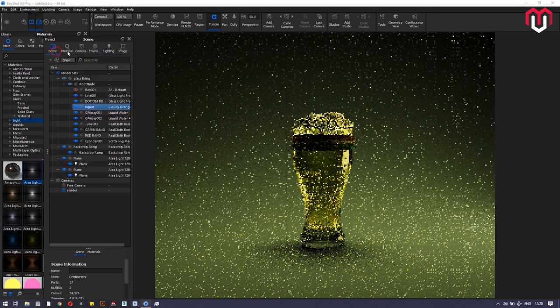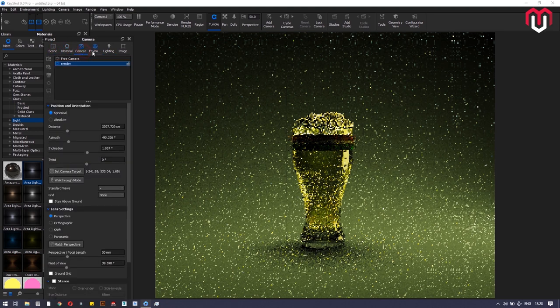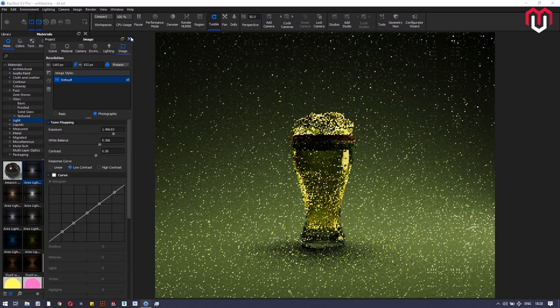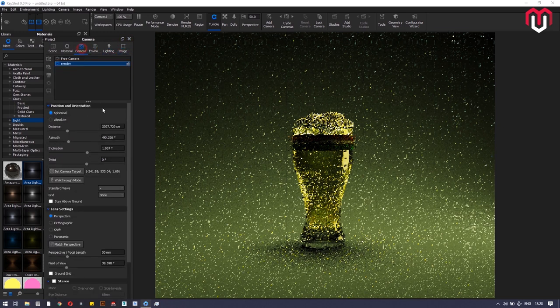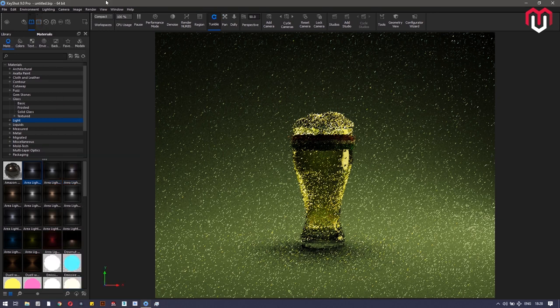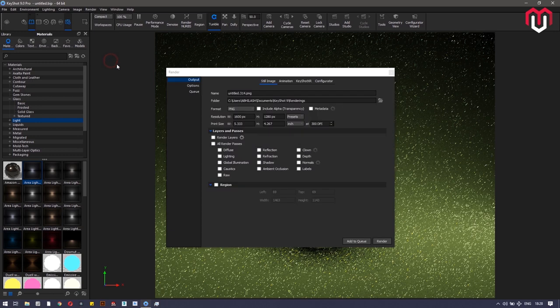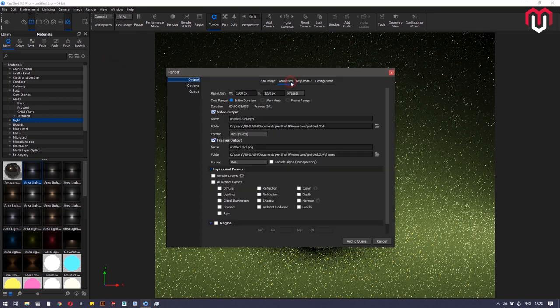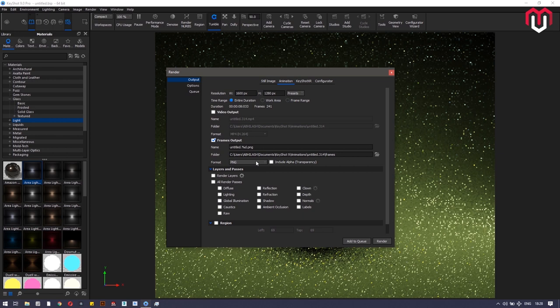Actually, I'm going to cover all of these things, the scene, the material, the camera, environment, everything, even the image, in the tutorial which I'll make. You can apply depth of field if you want, but my hardware is not going to support it. Anyway, to render the animation, go to render and animation. You can choose the entire duration here. And if you want frames, choose this one. If you want videos, I prefer the frames.